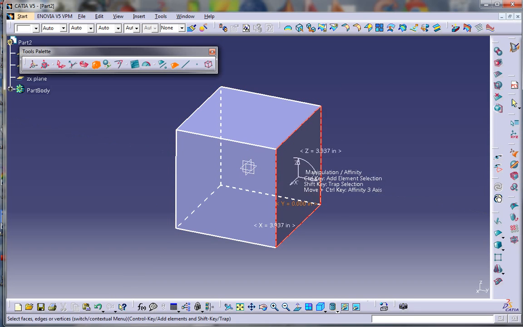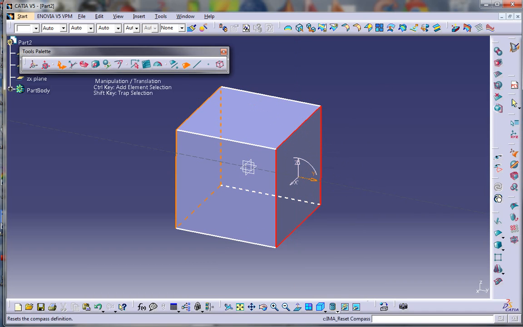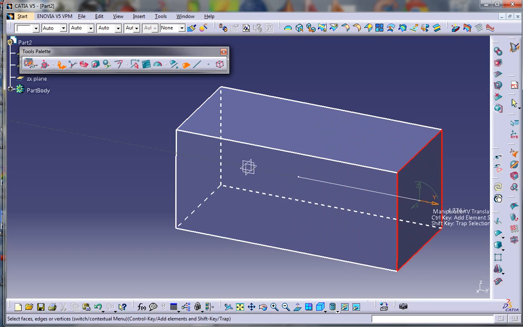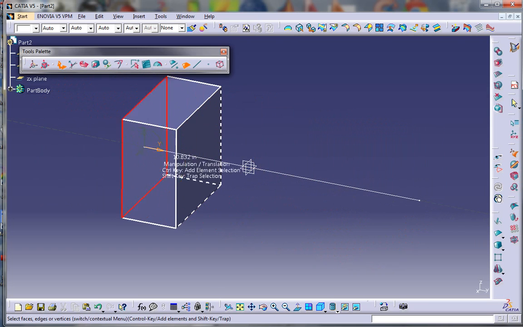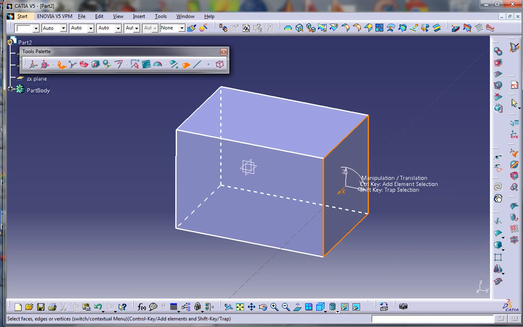You can click on the surfaces, and as you see, your axis will move to it. The tools palette that came up has several different icons, and the one that's highlighted right now is translation. It's just a demonstration of translation. You click on the surface and you can drag it up and down. It translates the body in the direction that you've chosen.